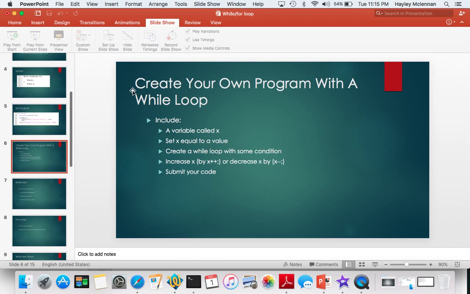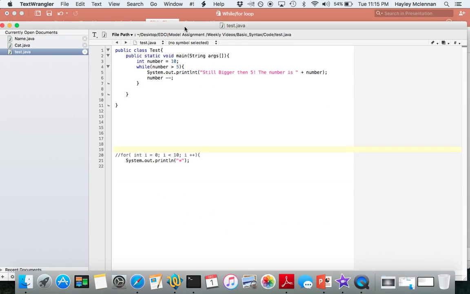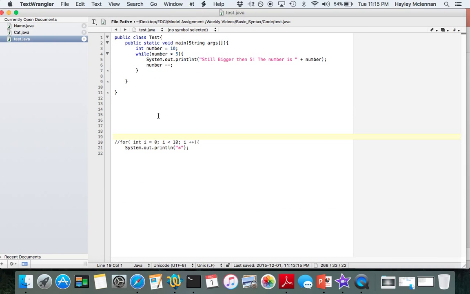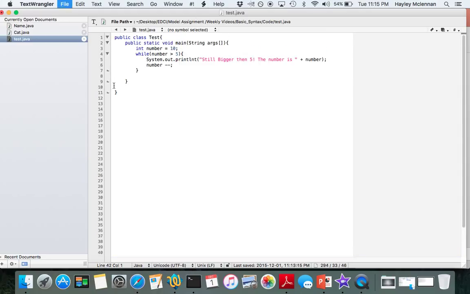So let's write a bit of code together. I have created a program called test.java. So test.java, as you can see, my class name and program name match. We have a main function, and here we have an int number is 10. So int number equals 10. So this is an integer. Our variable name is going to be number.